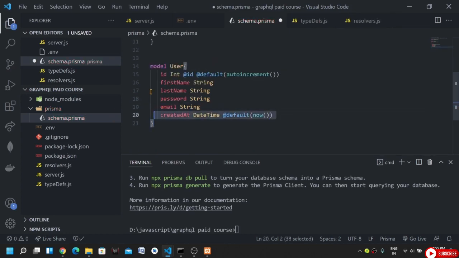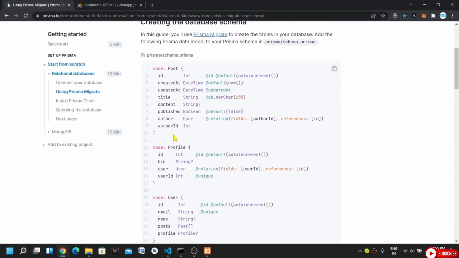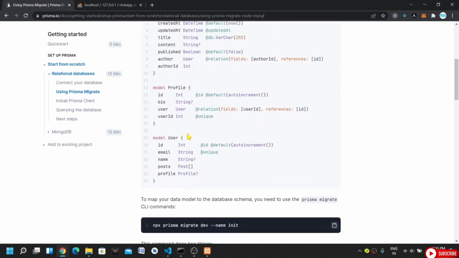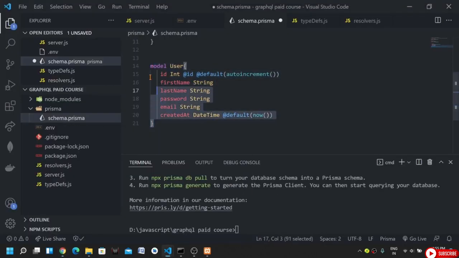So you will find these kinds of syntax. If you want to learn about the schema, you will find examples in the documentation. Here you can learn how to create a schema and what all different things you can give. But for now we need only these things. Okay, so let's save this.